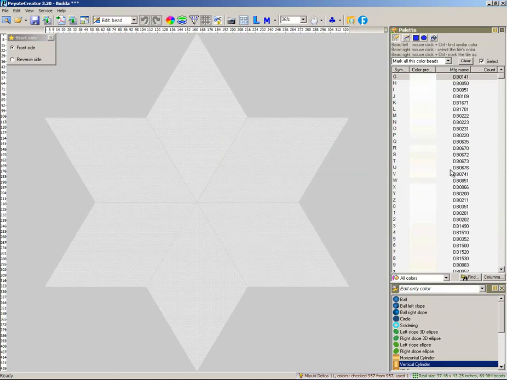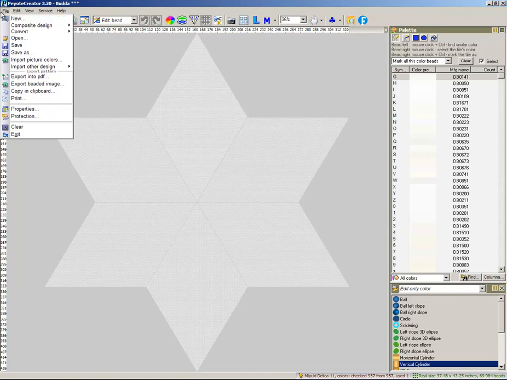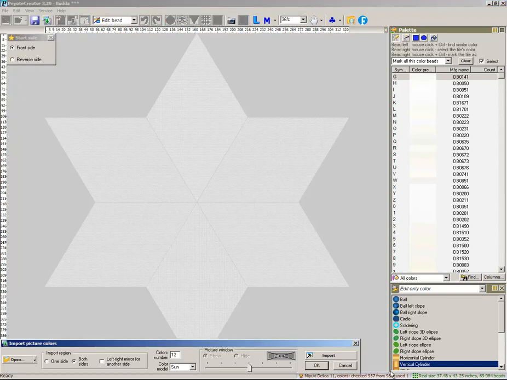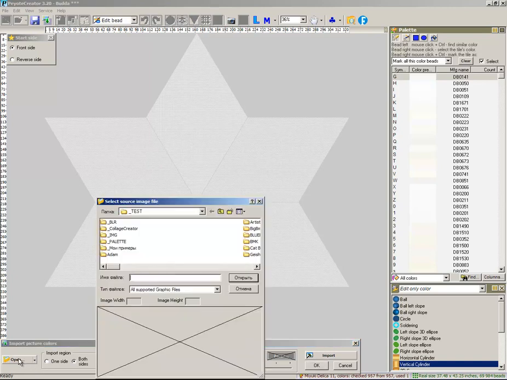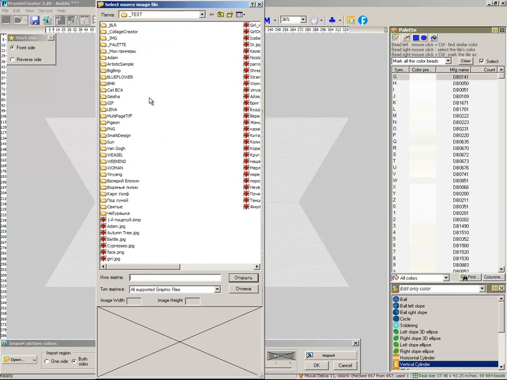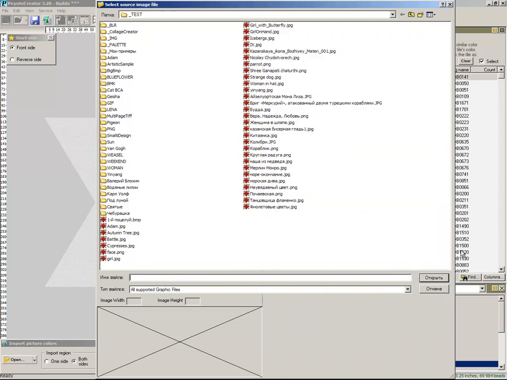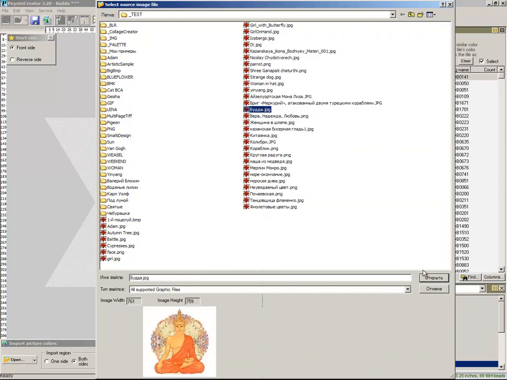Now we need to import an image onto this star. Import picture color. The import window is smaller. You will understand why it is open. Select design file. This file.